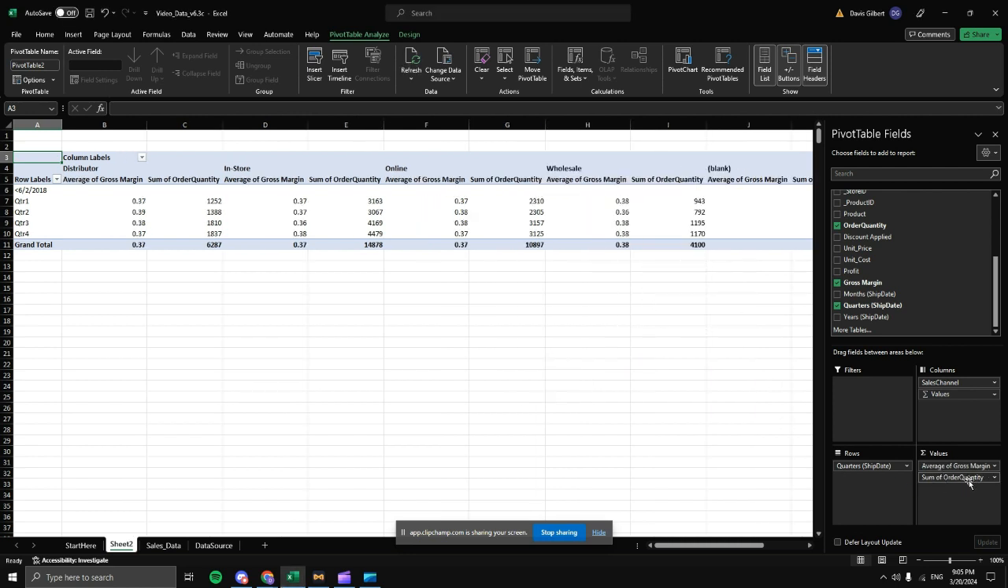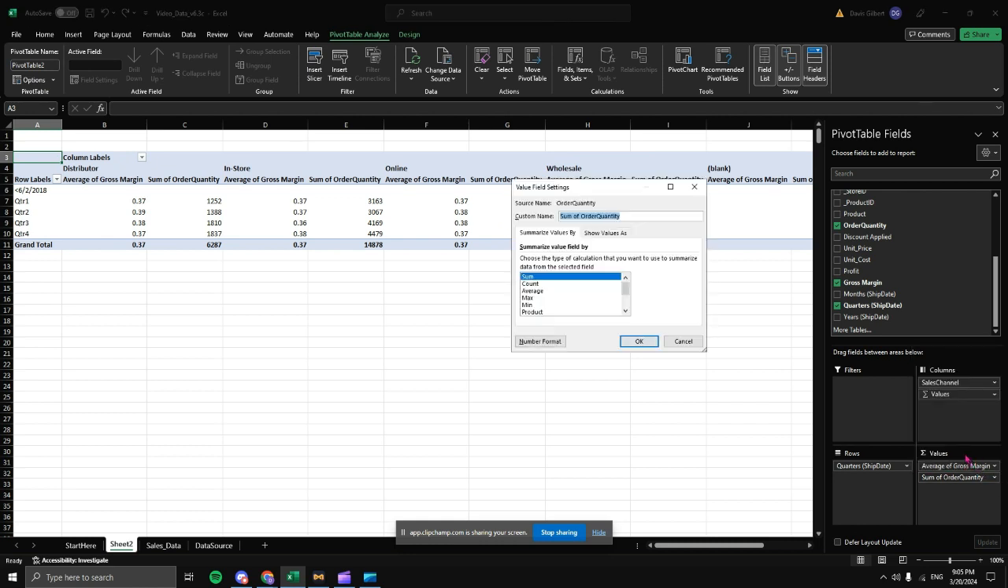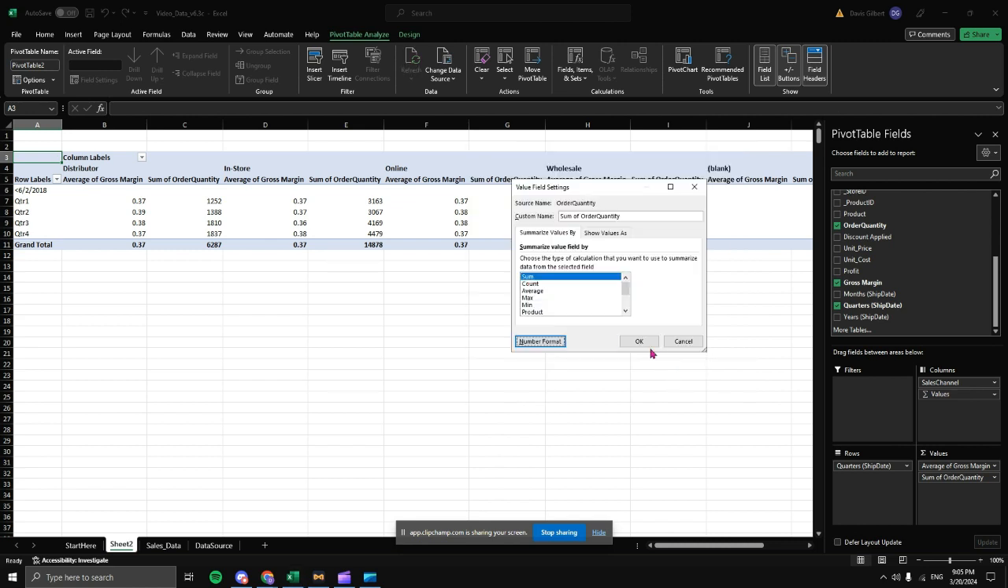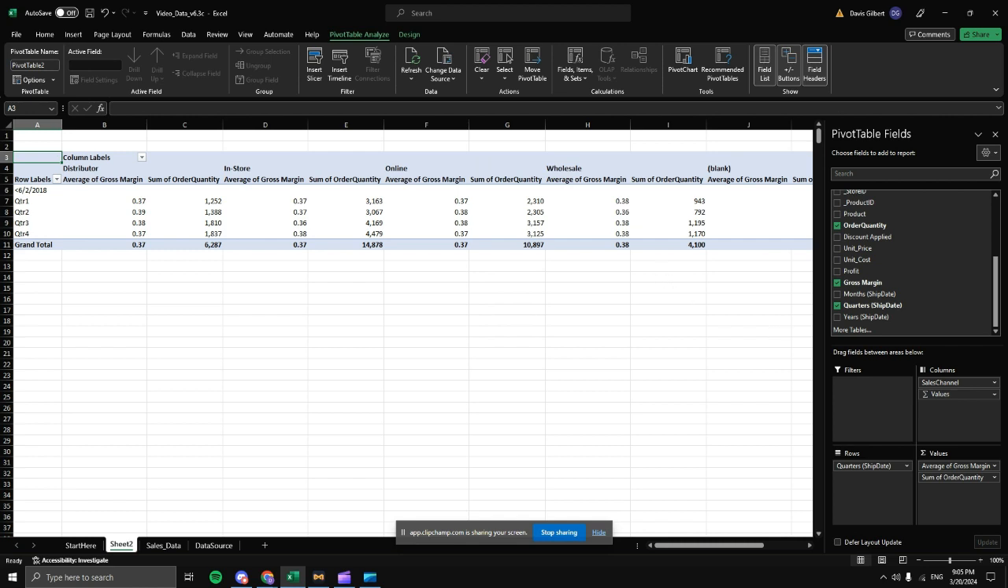Then we're leaving order quantity as sum, but this time we need to go to number format and make sure there are 0 decimal places. You can also use a comma separator here. Click OK, everything is done.